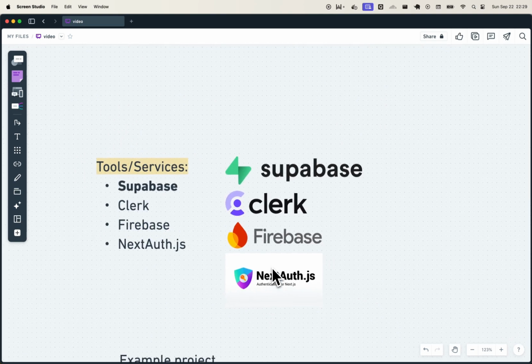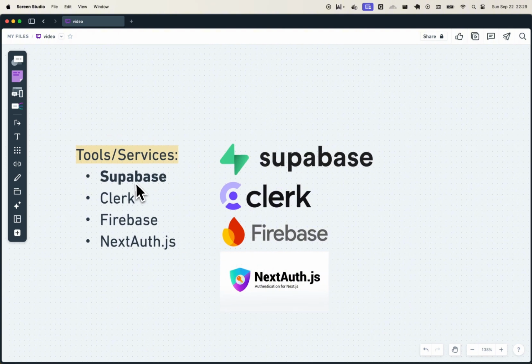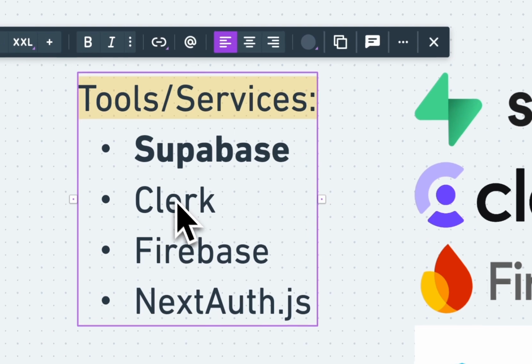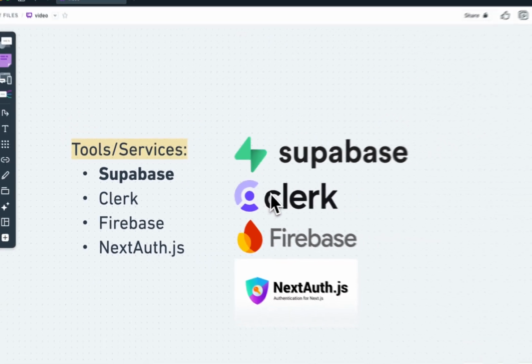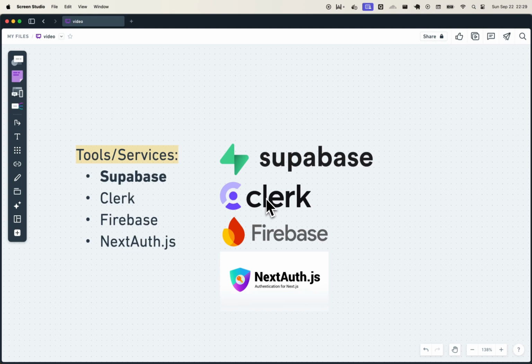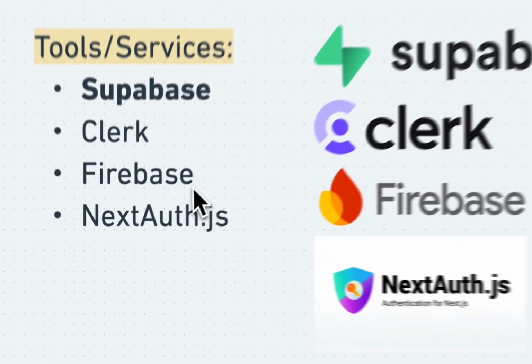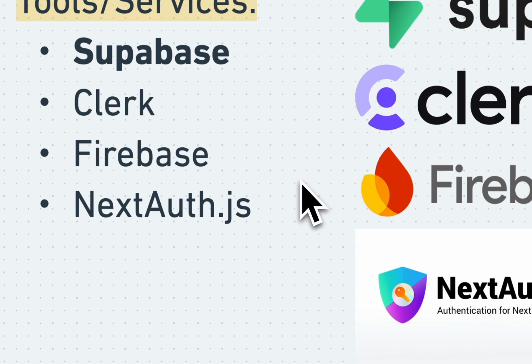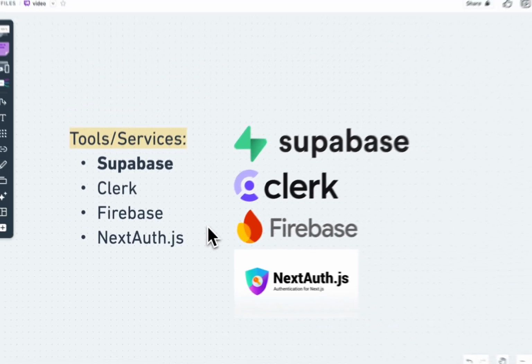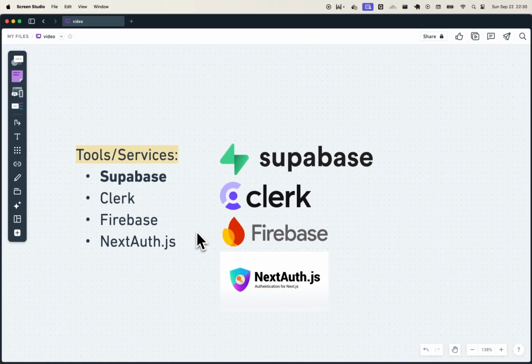So here are a few of them. Supabase is my recommendation if you use a Supabase database, and that's your stack of choice. Clerk is an option, a second-best alternative, and it has a free tier up to 10,000 users. Firebase, also a very popular option from Google, might be the best option on a few occasions, also when you use other services from Google.